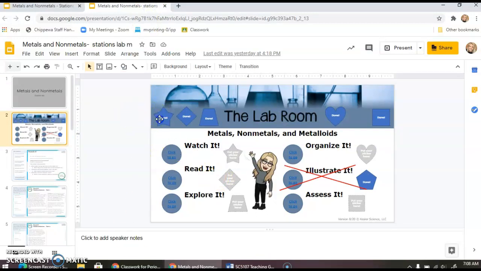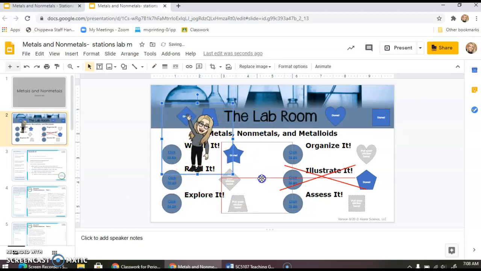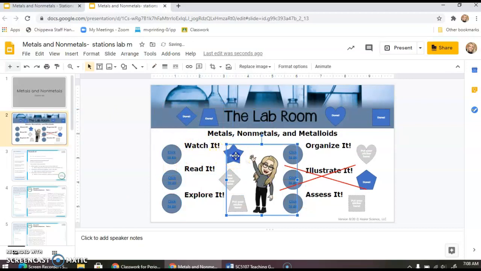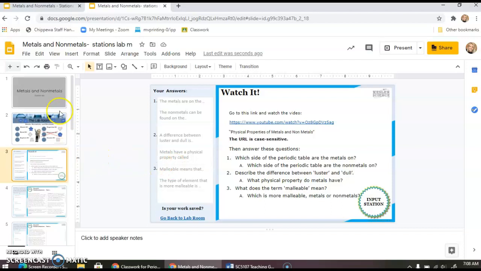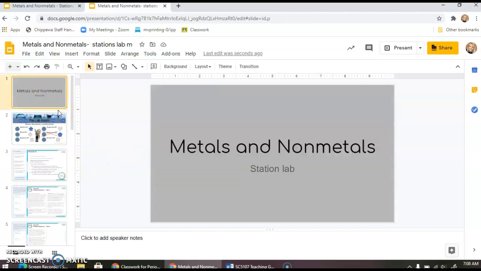Same with this one, you drag it when you're done so that you know you're done. Same thing. Oops, I didn't want to drag that. And then the same with this, you can click on it to go to it and it'll take you there. So that's the basics. Let me know if you have any questions with that.